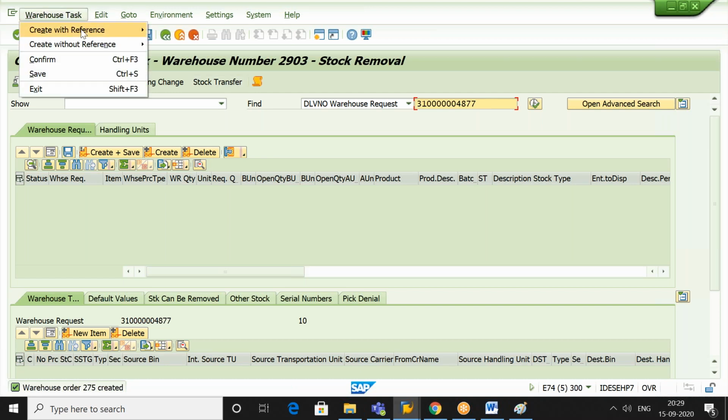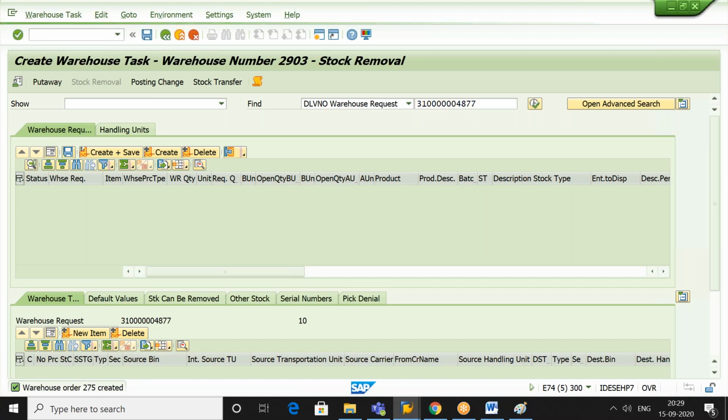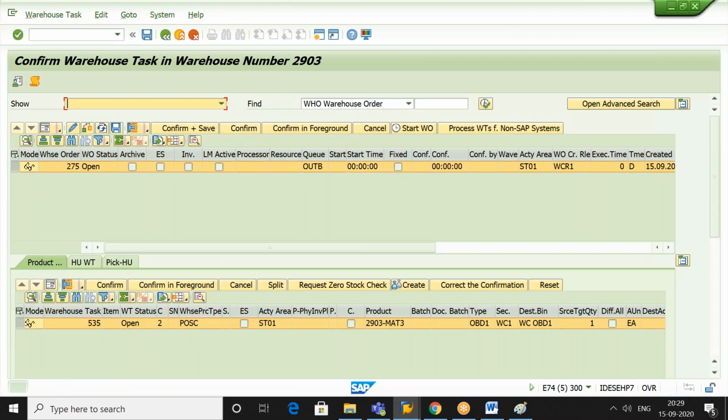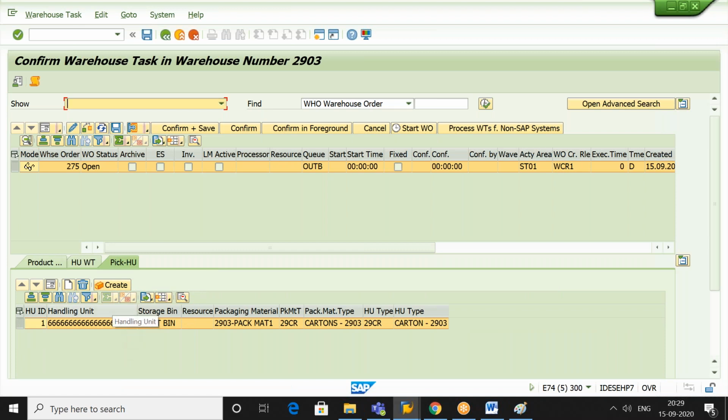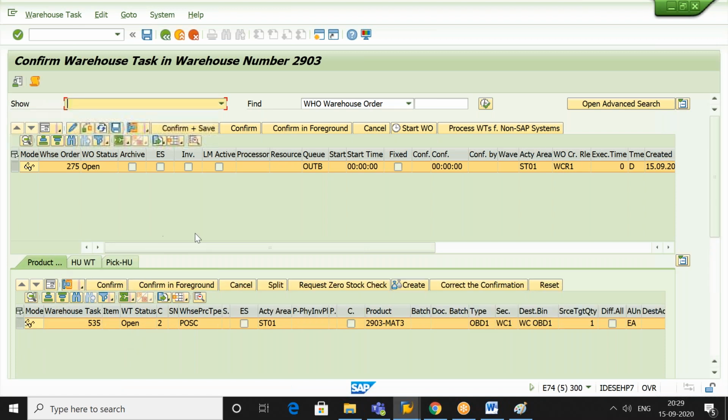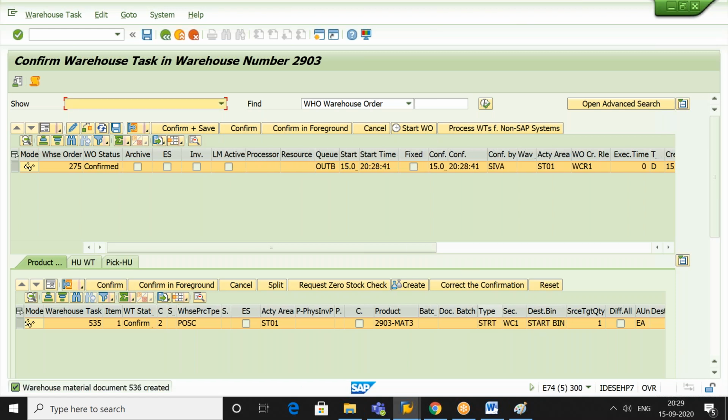Let me complete the first step from here so that I can show you auto pick HU. So you can see here pick HU, it's there, and then I'm confirming this. Stock will go to work center. So sorry, start bin. So auto pick only this.